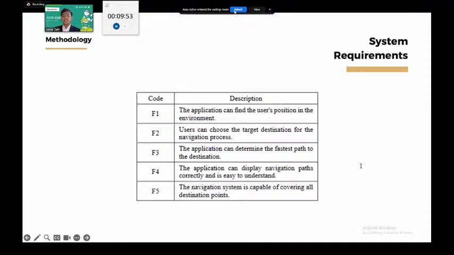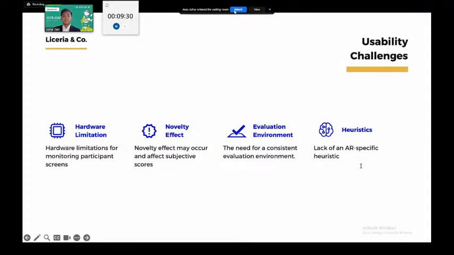To ensure both systems have the same functionality, we listed 5 functional requirements that both systems need to fulfill. These functional requirements will be used as benchmarks during our usability testing process. It's worth mentioning that usability testing in AR systems is slightly different than in desktop apps, and there are some challenges that we need to address, such as hardware limitations, participant novelty effect, consistent evaluation environment, and the lack of AR-specific heuristics. So when conducting usability testing, we may want to track our participant behavior on screen by looking at screen recording, or using third-party apps to utilize features like heat maps.